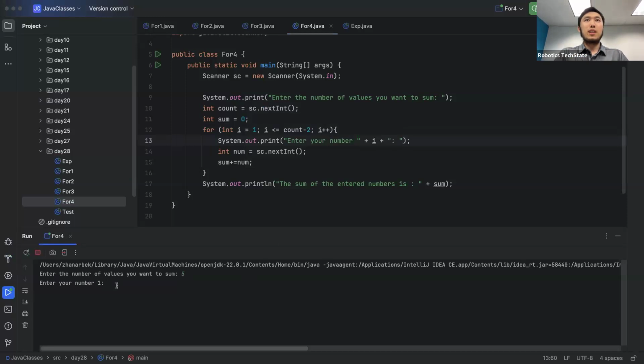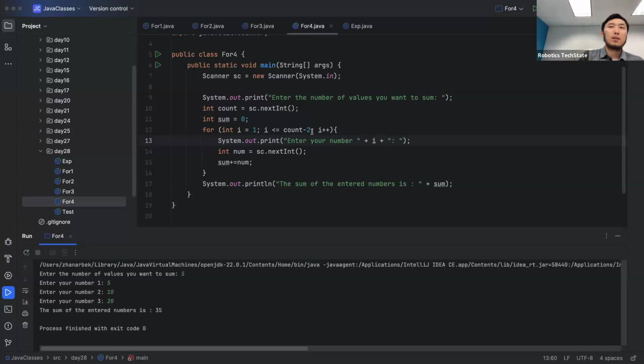Give me any number, guys. It will be our number 1. 5, then 10, 20. Okay. But where did our number 4 and number 5 go? We put in count minus 2. We decreased the count. The count is 5, but we made it minus 2, so it will run only 3 times. So there will be only 3 inputs.